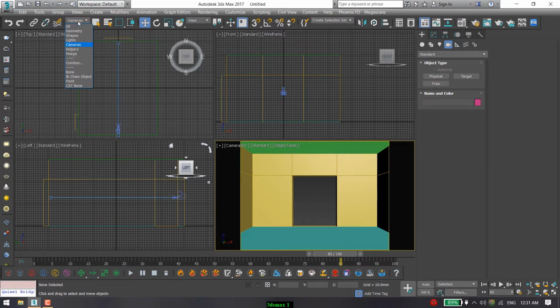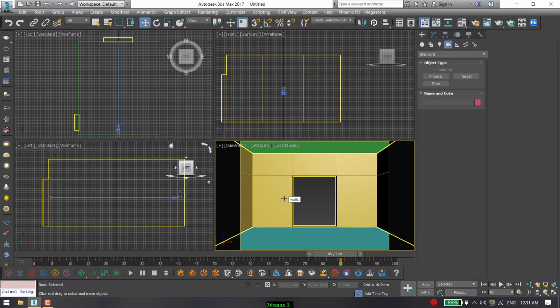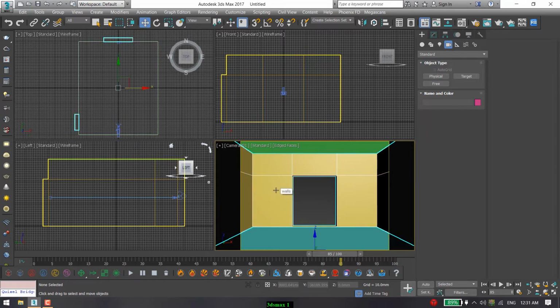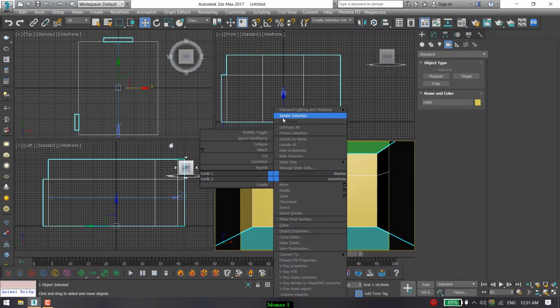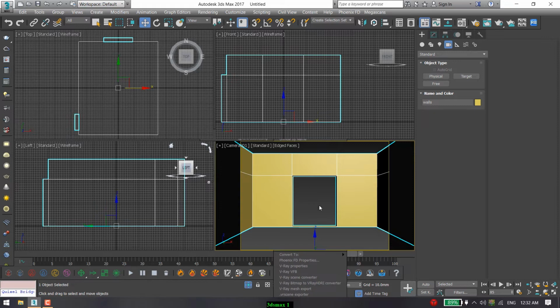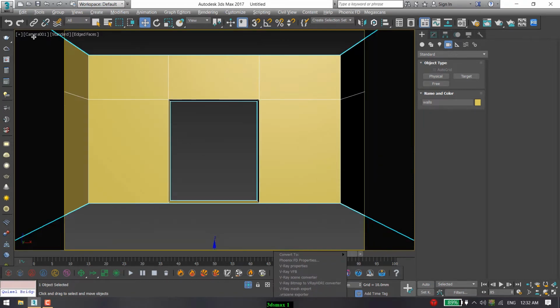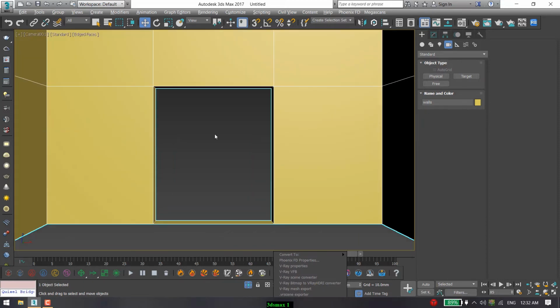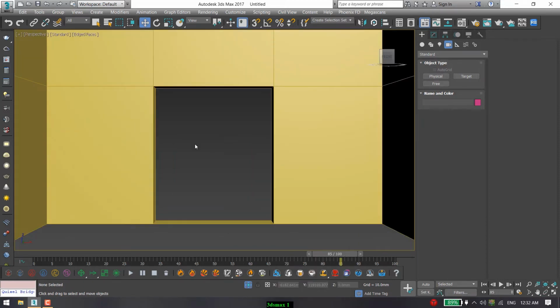go to selection filters and select all. So in interior scene, first we are going to create a skirting. So click here, right click and hit isolate selection, Alt W. For removing safe frames, just click on the camera and disable this show safe frames, or you can use a hotkey Shift F. So press P, press Z.